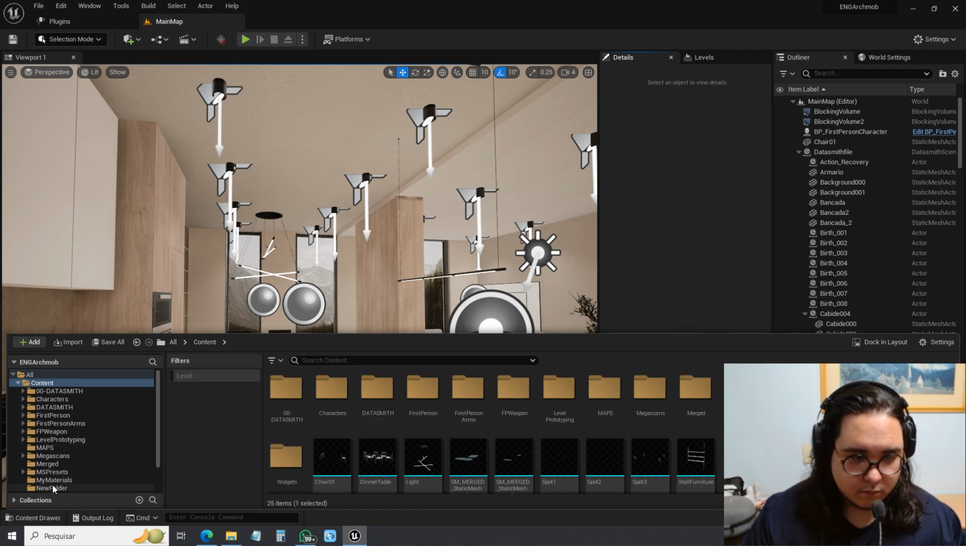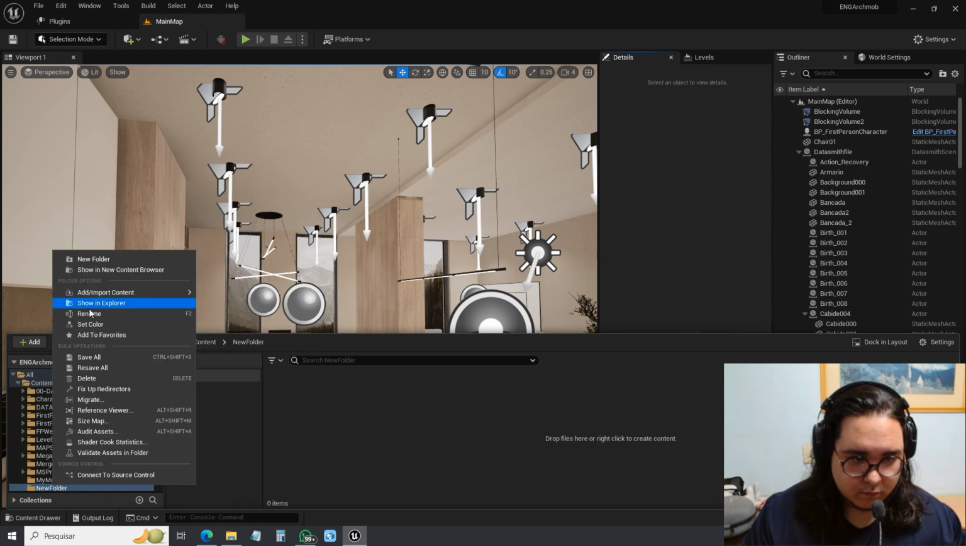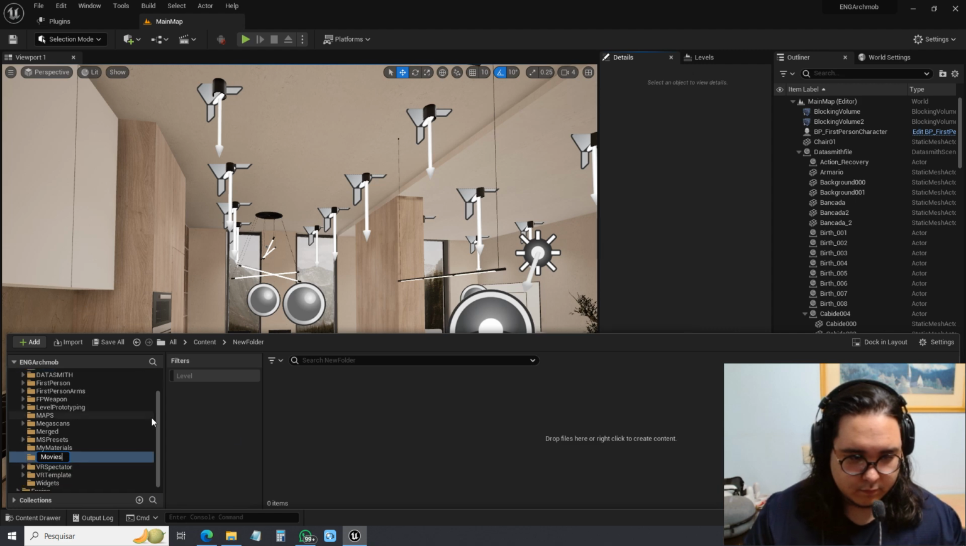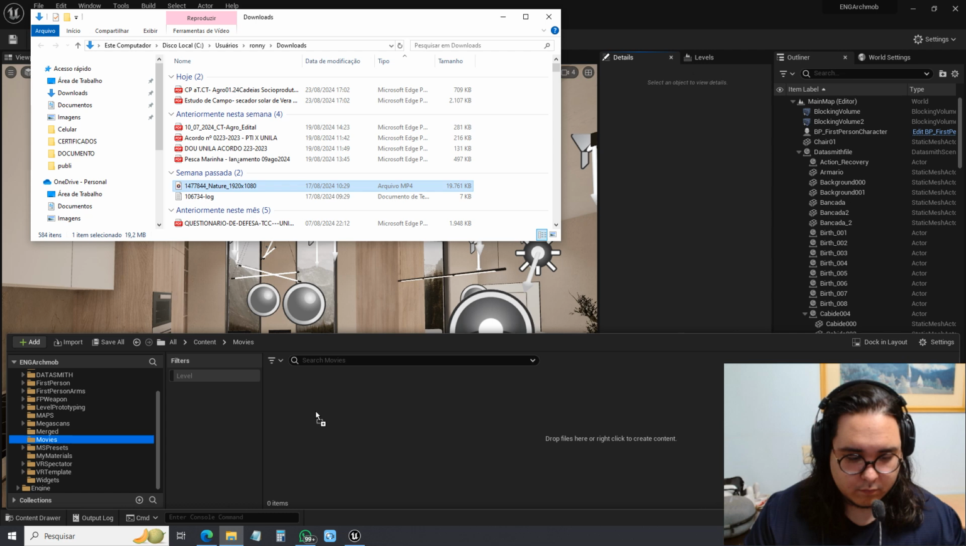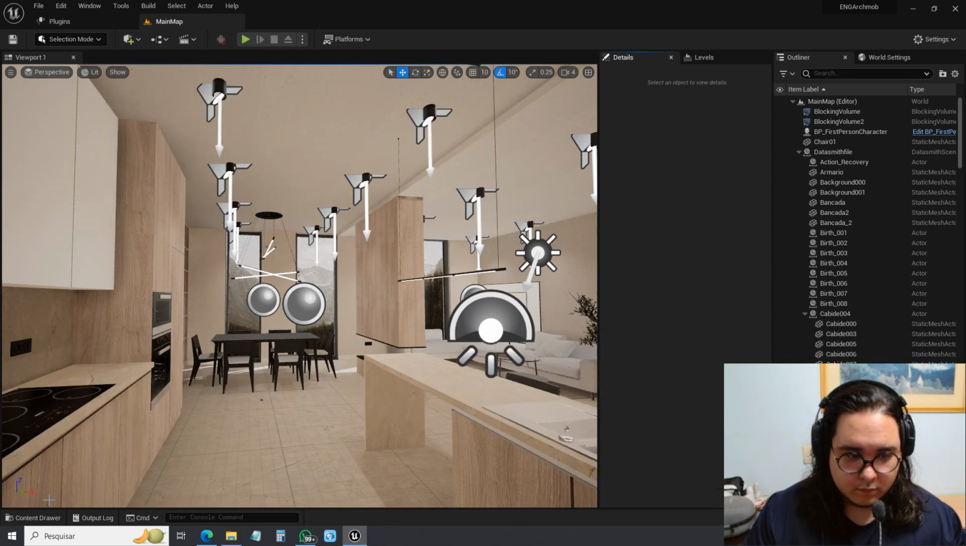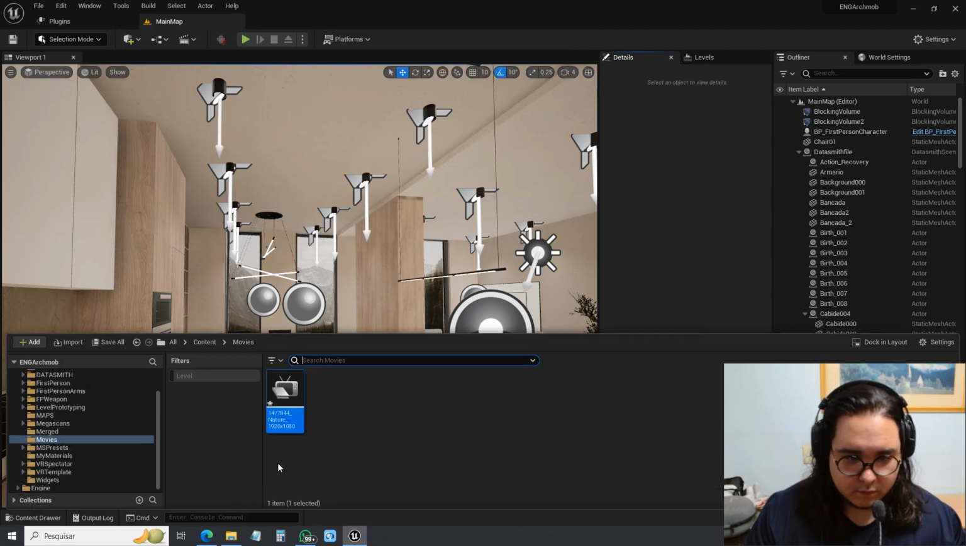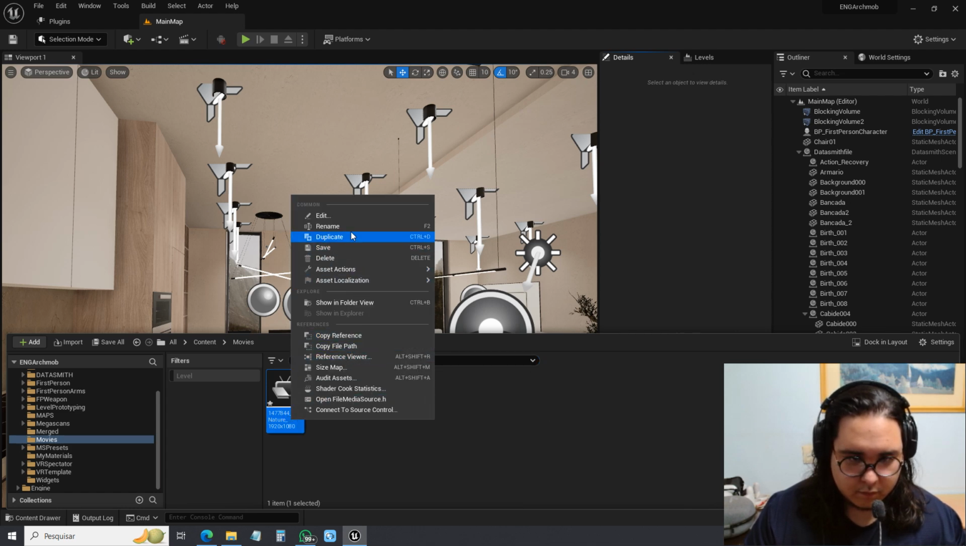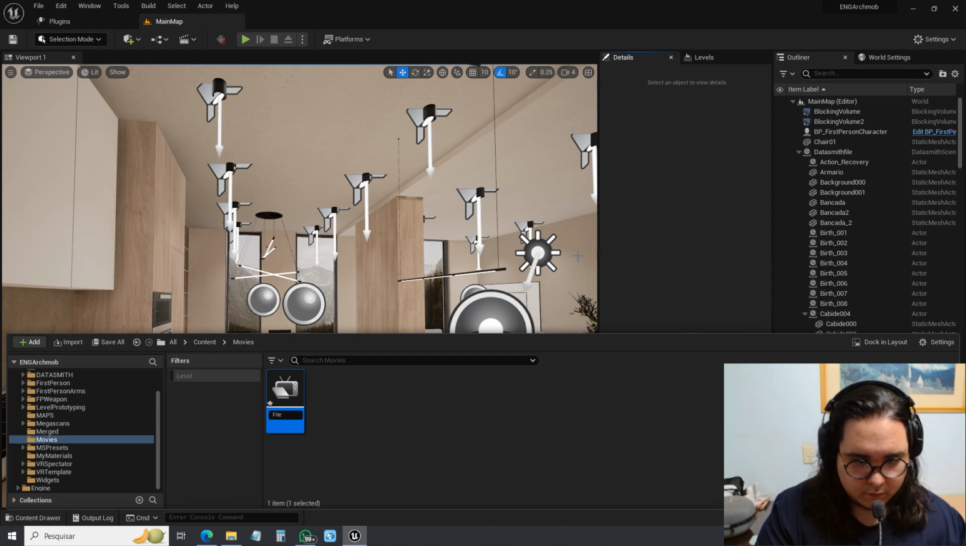So the first thing that we did is to create a new folder into our content folder. In this case I'll call it movies. Then I click, drag and drop my video inside my content folder. As you can see, we have a file media source, so I will rename it just to make sure that we keep it organized.